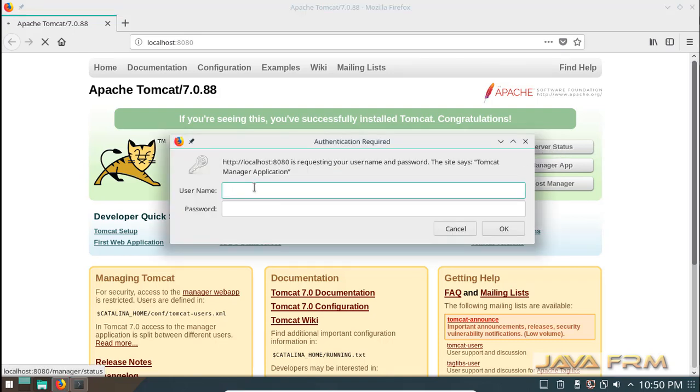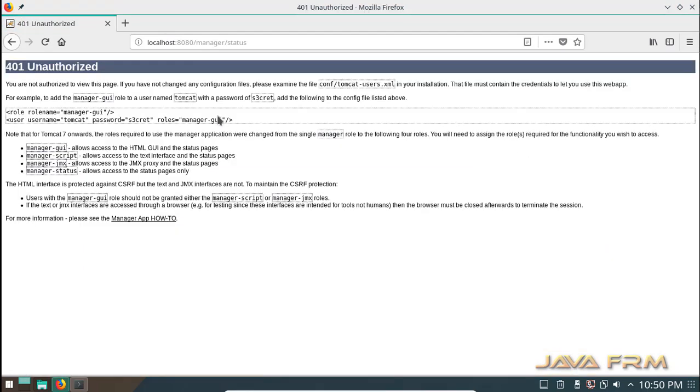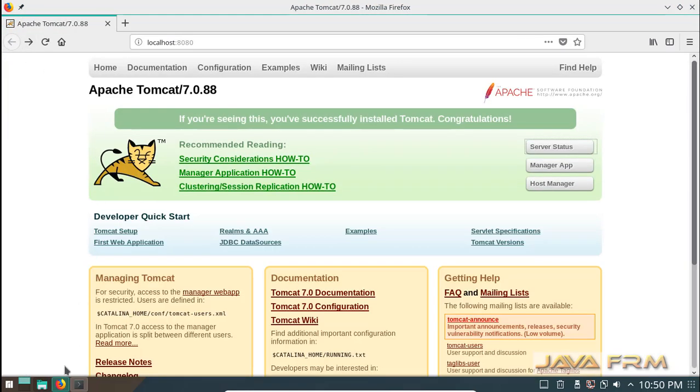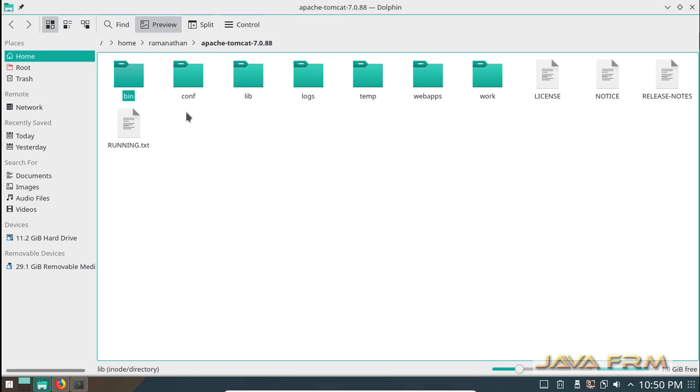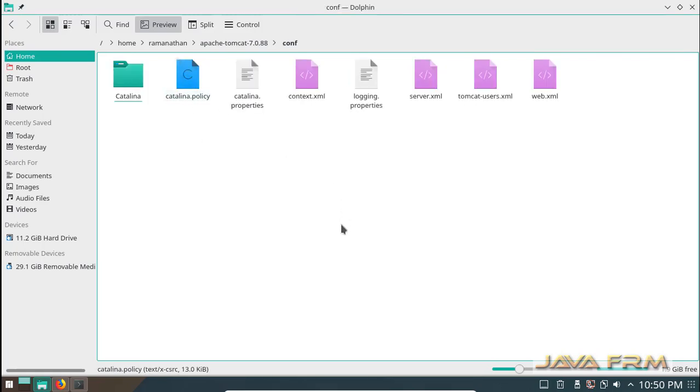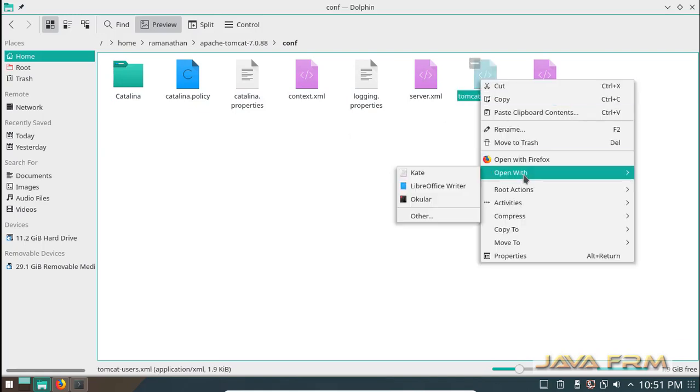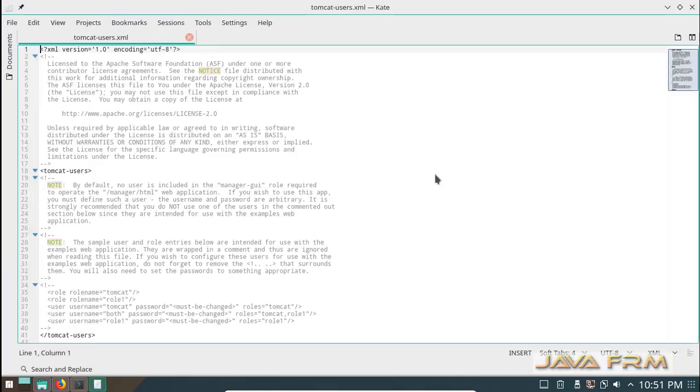Here, in server status, I want to see the server status manager application. But now I am not authorized to view the server status. So I want to view it by giving some permissions.